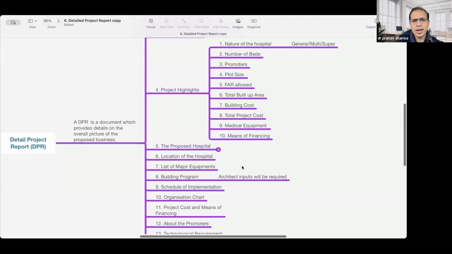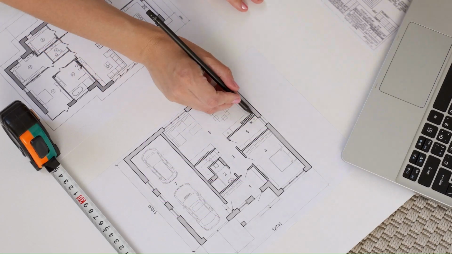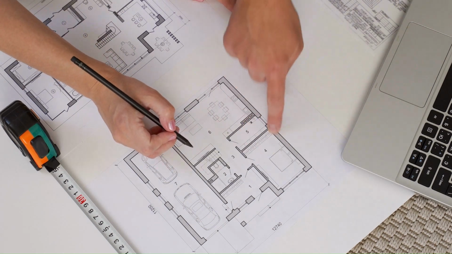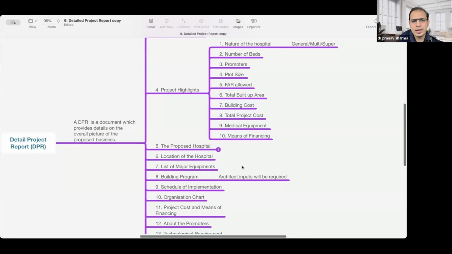What equipment do you want to get? There are two types of equipment. One is good to have and one is must have. So must-have equipment you should keep in the first list, and good to have in the second part. And then what are the means of financing? These things you can get with the help of an architect also, and you can put it down in tabular form, and then you can proceed.